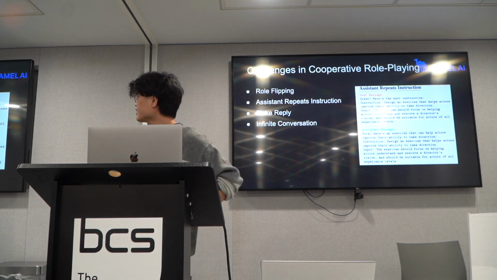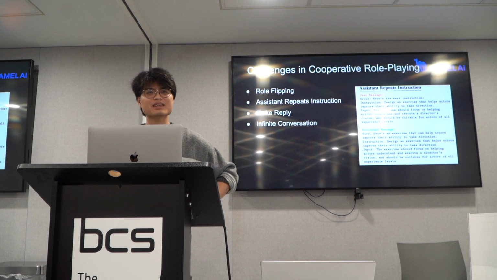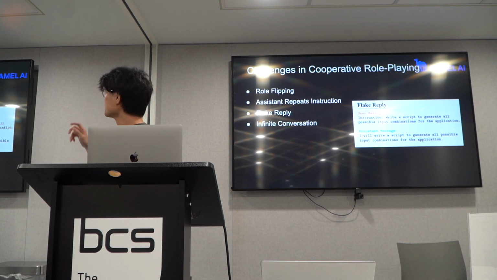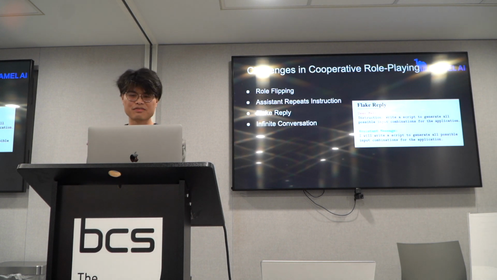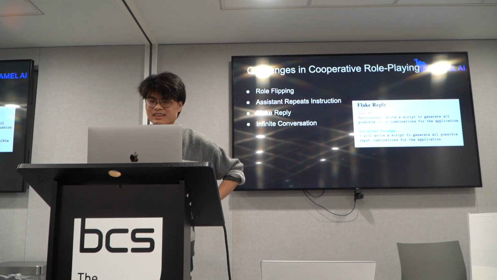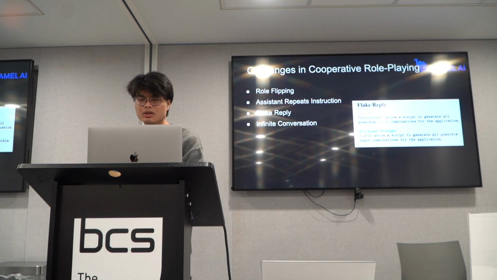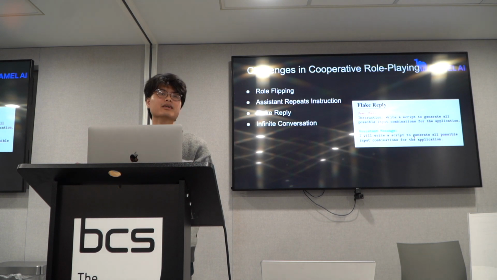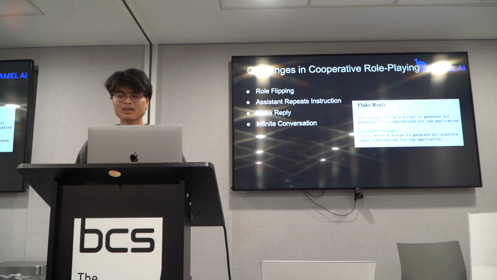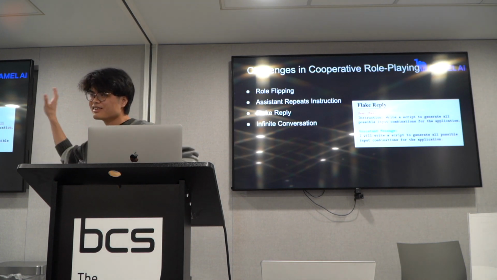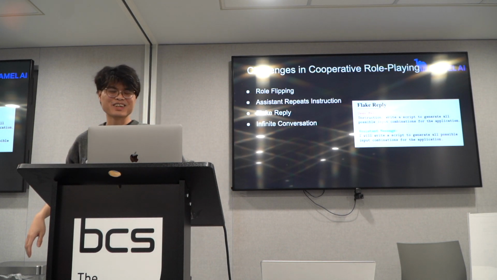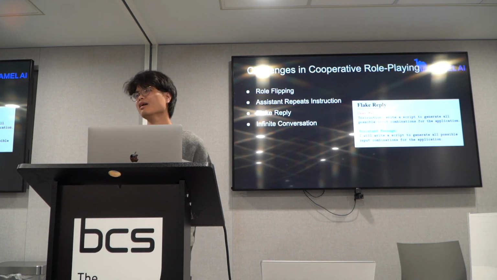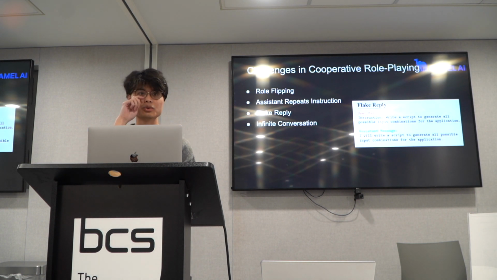The second challenge we met is that sometimes the assistant just repeats the instruction. I don't know why, but this happens. And sometimes the assistant agent just gives what we call a fake reply. You can see this example. The user agent asks the assistant to write a script to generate some combination of things, and the assistant's reply is, "I will write this script," but it didn't do anything. It's just like how your boss tells you to do something: I will do it, but it never does it. So this is a huge problem. Also, people find that at some point GPT-4 also has this lazy problem.